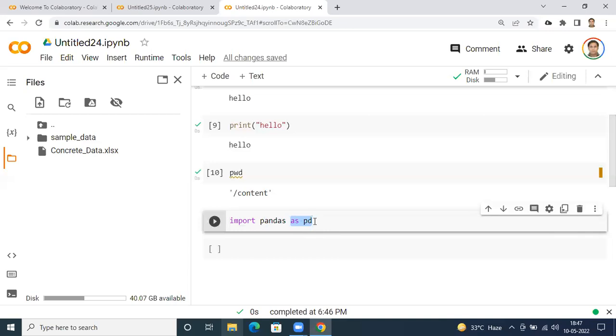For example, VVS Laxman's full name is different, but how do people call him? People call him VVS, his nickname. So what you are giving here is just an alias. Wherever you want to type the term pandas, instead you type pd, just to make the code simpler. It is not mandatory that you use pd, but this is what professionals follow. They use pd for pandas.